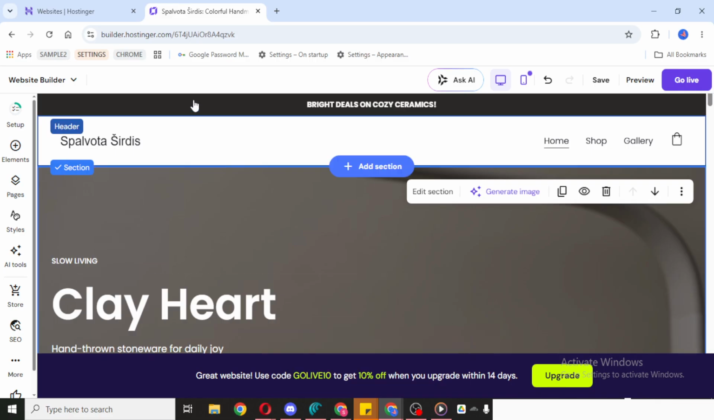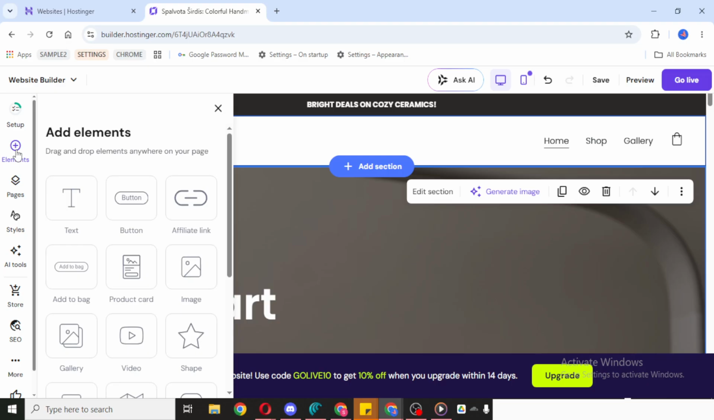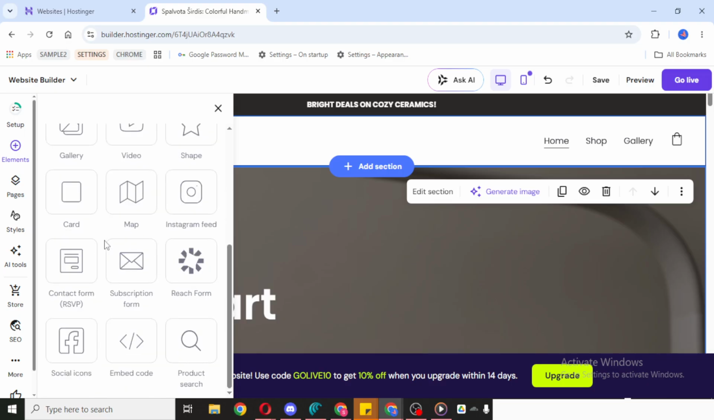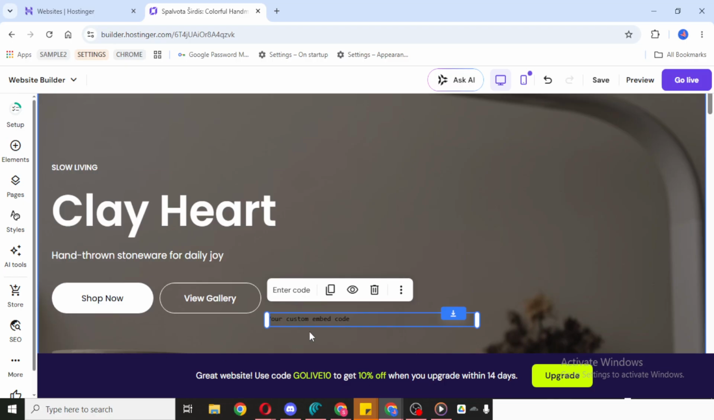Inside the builder, look for the Elements section. This is where Hostinger keeps the different blocks and tools you can add to your page, such as text, images, buttons, and custom code options. Click on Elements, then find and select Embed Code. This is the feature you'll use to insert your HTML into the page.